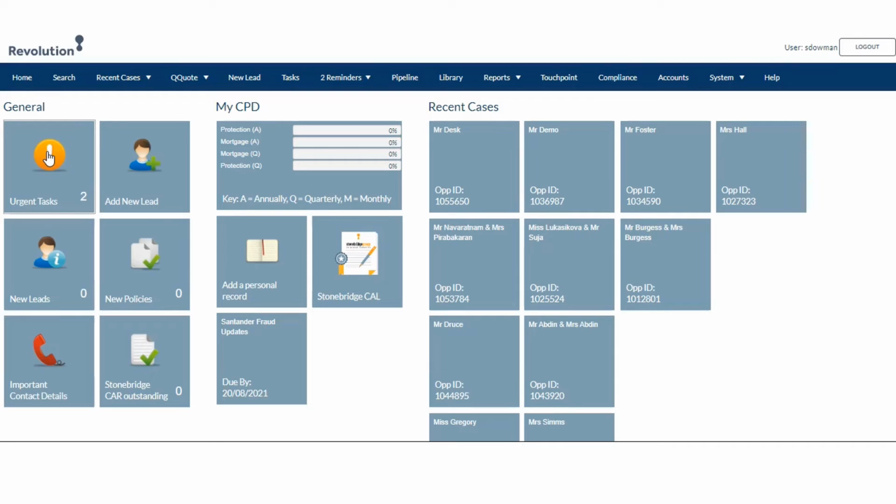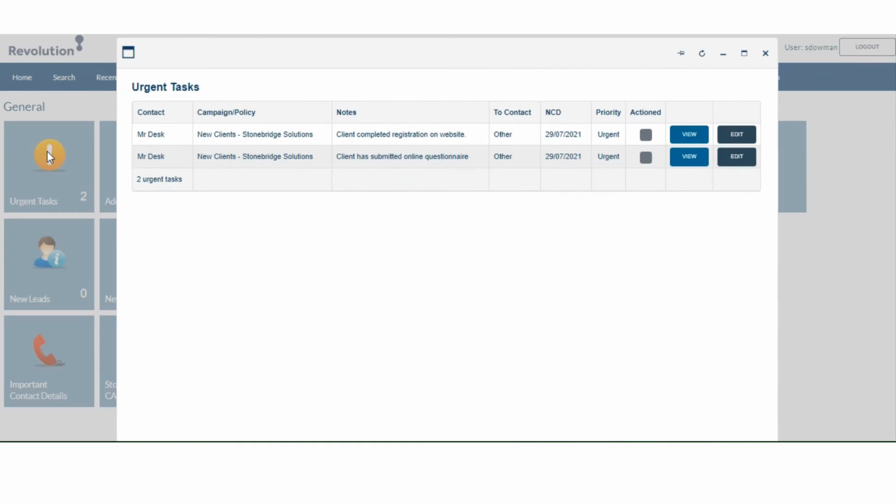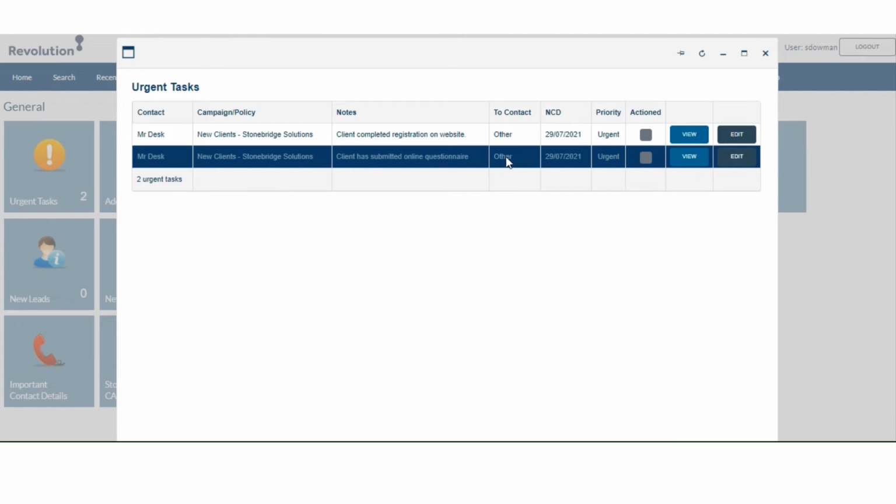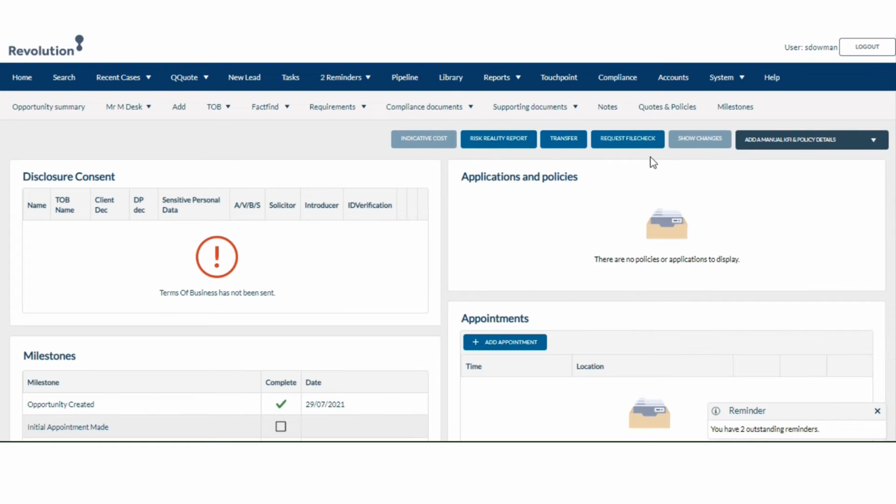Once the client has submitted the fact find, within Revolution you can click onto urgent tasks. By opening the urgent tasks, you'll be able to see that the details have now appeared on the screen to advise you that the client has submitted their online questionnaire. Click View. This will take you to the client's opportunity. Navigate to Fact Find, view and open the fact find.